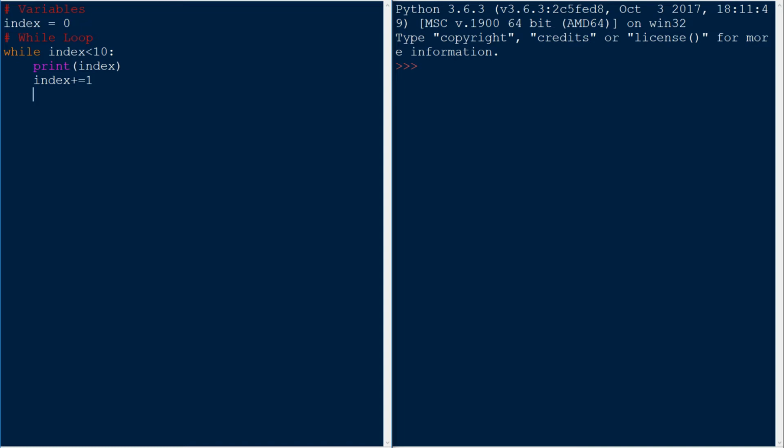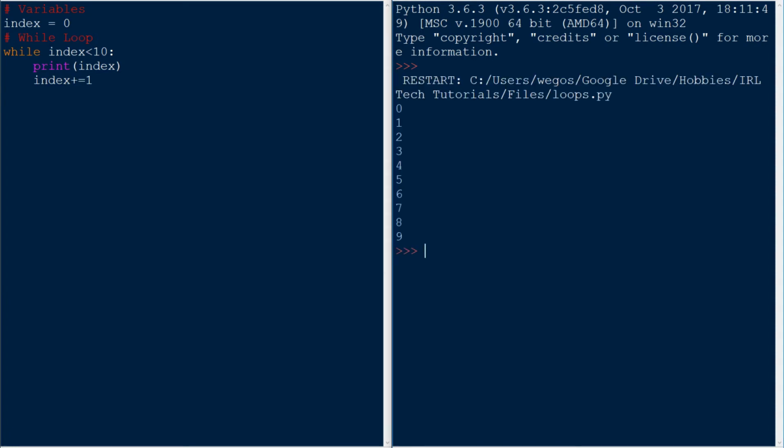So the first time, index is 0, so it's less than 10. So it'll print out index, and index will become 1 greater. So now it'll be 1. And it'll keep doing this until it gets all the way up to 10, but it won't print 10 because 10 is not less than 10. Now we'll run this, and you can see it prints out all the numbers from 0 to 9 without 10.